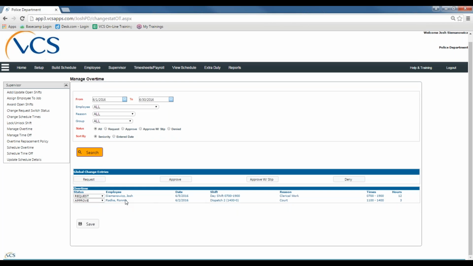So now here are my overtime entries. As you can see, because I'm not just filtering it by request, I'm also showing approvals. We see the 1 approved overtime entry down below right here. And now this is just showing the status, who requested the overtime, the date of the overtime request, the shift it was requested for, the reason for that overtime, the times of the overtime, and the total hours of overtime.